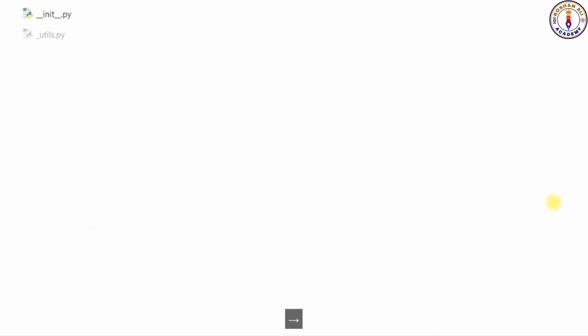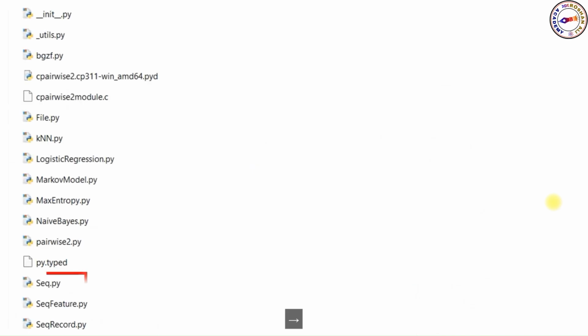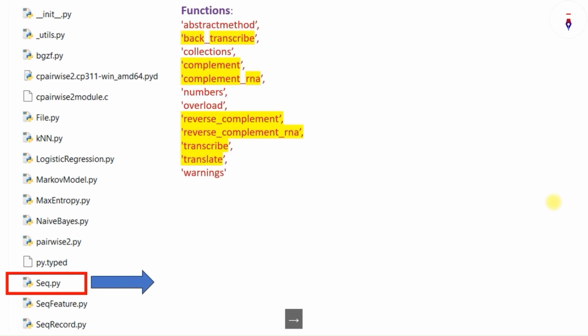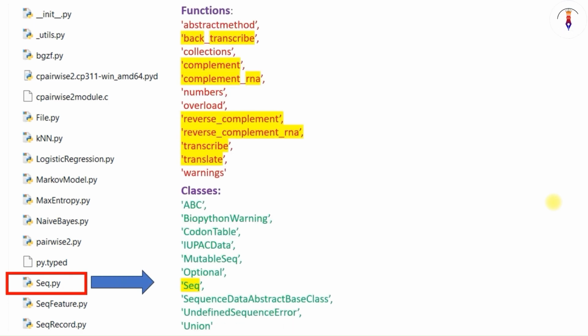So these modules, among which I did the Seq module in my last lesson, this Seq module contains these functions and these classes. I have already uploaded a video about functions highlighted in yellow color. Other functions are rarely used by bioinformaticians. Among the classes, Seq and mutable Seq classes have already been discussed in the previous lesson.